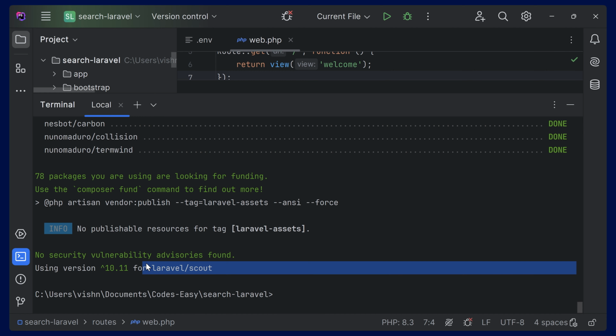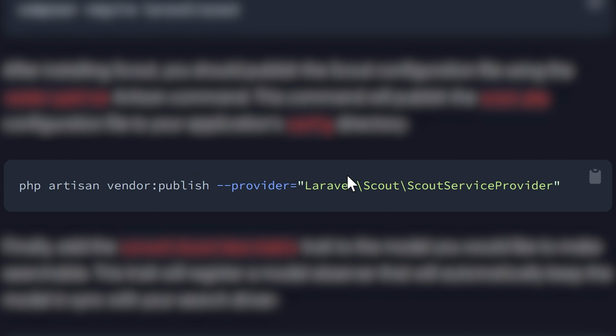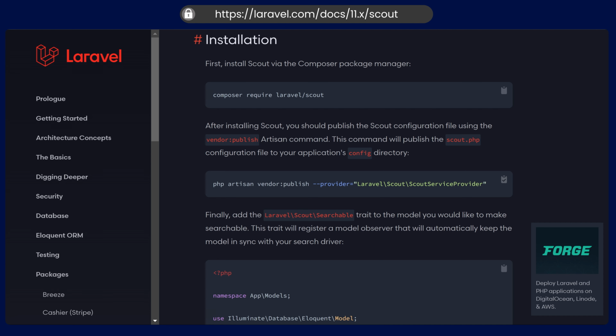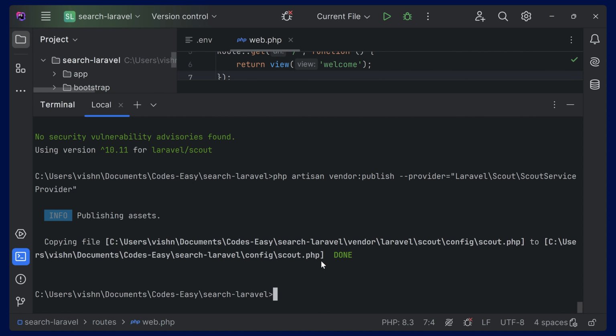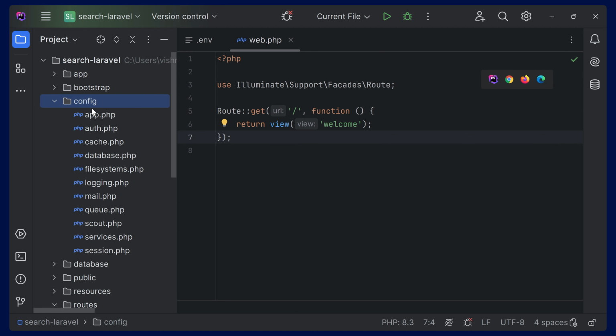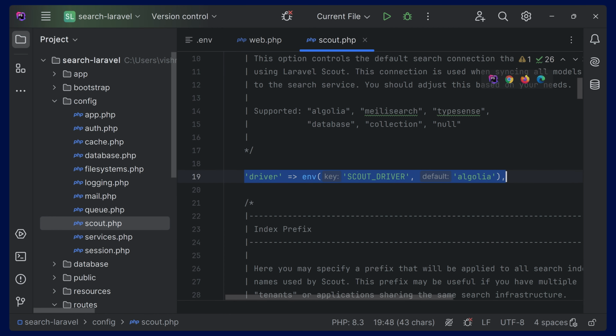So Laravel Scout is added to our project. Now we can go to the documentation and copy this line. We have to publish this provider. So we can copy this one, paste that here and run it. You can see it is published, and we can go to the config section and see scout.php. If you scroll down, you can see the driver by default is set to Algolia. So we will be changing this to database.